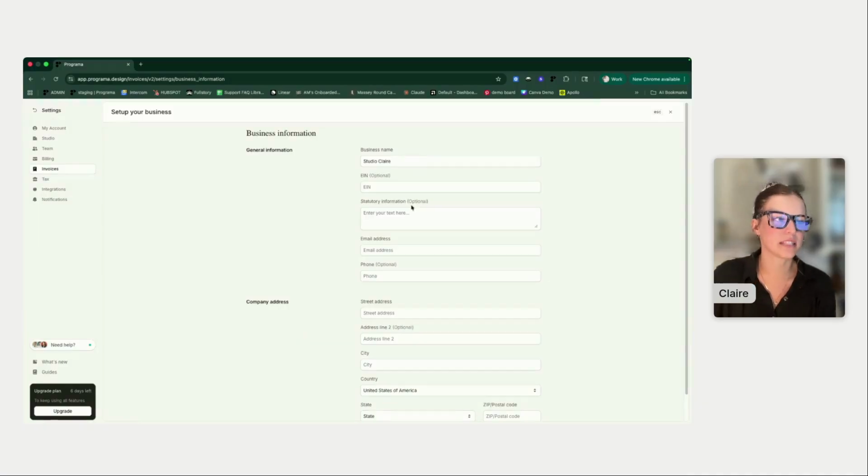We're going to start out by filling in our business information. So here at the top, it's automatically added my business name in because I did add that when I created my account. And now you can fill in your EIN and your statutory information. This is completely optional, but if you are in the US and you have a business number or business information and disclosures, definitely fill that out.